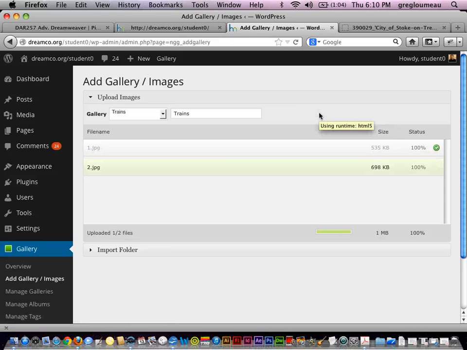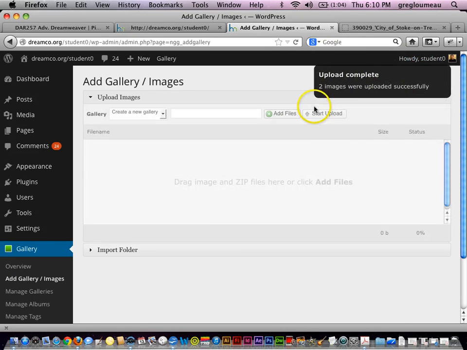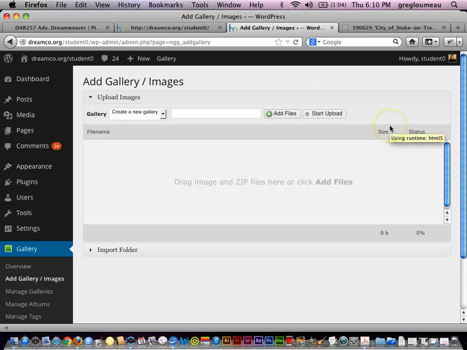And if they're fairly small files, they'll upload pretty quickly, and you'll get a little sign that comes up and says they were uploaded successfully. You can close that if you want. How are we doing? Have you uploaded your files? Yeah? I want to make sure I'm not going too fast.